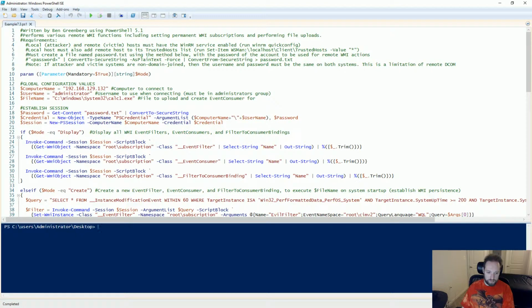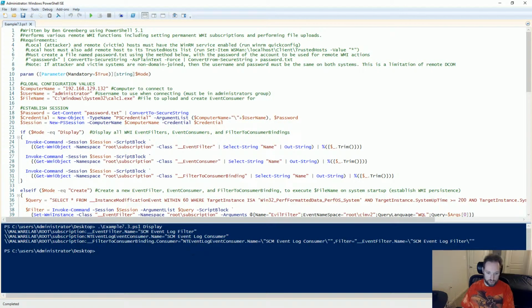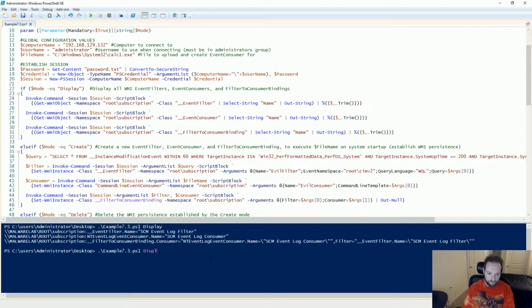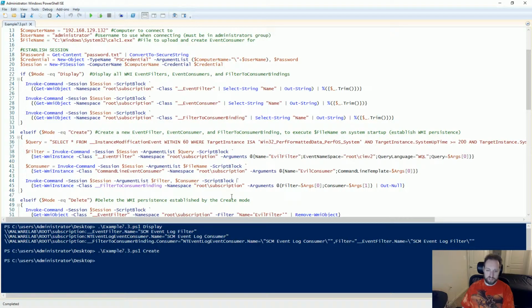So okay, let's begin. I'm going to run display first, just to show that this is the standard filter to consumer and consumer binding that are present in basically all Windows systems. This is just the standard legitimate stuff. So now I'm going to run create to establish my new filter, consumer, and filter to consumer binding. I've noticed that the create method can take up to a couple of minutes the first time it runs on a new system, so don't be surprised if that happens when you try this.